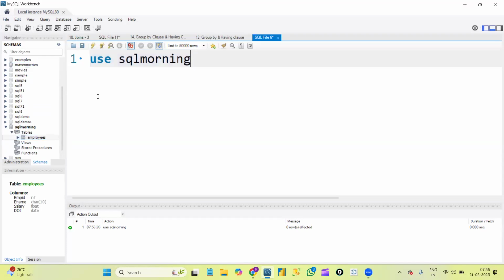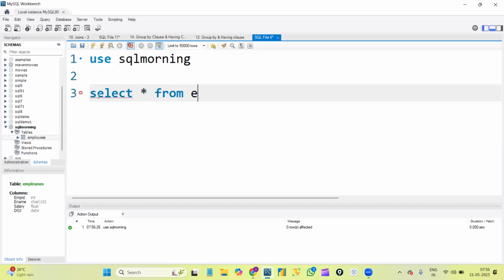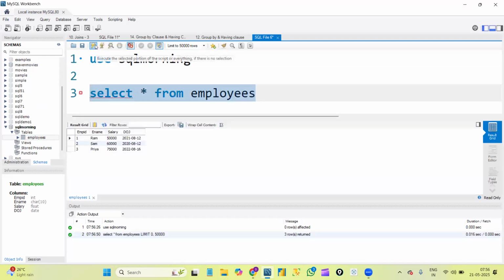Employees table we have. Let's see the data by using the select command. Select star from table name, that is employees. This is the data we have, right? 4 columns and 3 rows of data.